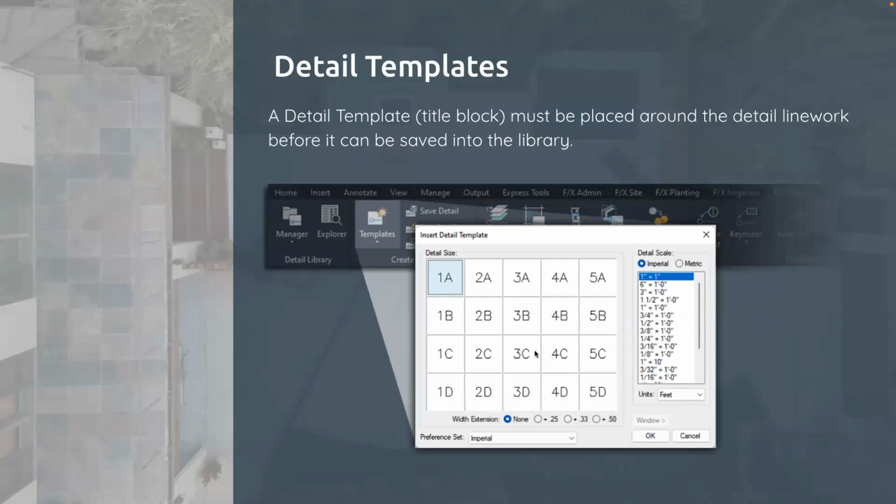Moving along in the ribbon, we've got our Templates button. The detail template, sometimes referred to as a title block, must be placed around the detail line work before it can be saved into the library. When you click on that Templates button, it'll open up this dialog box that you see here.